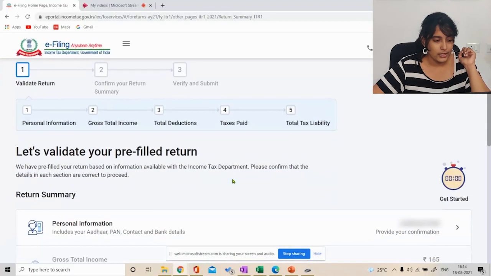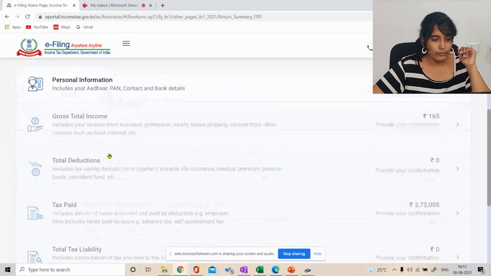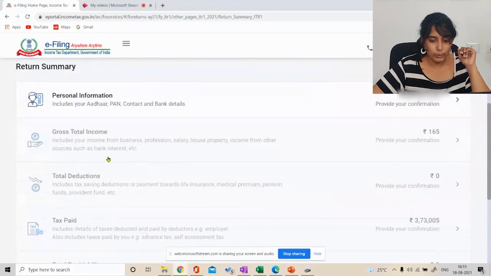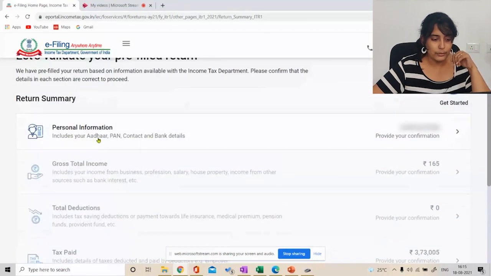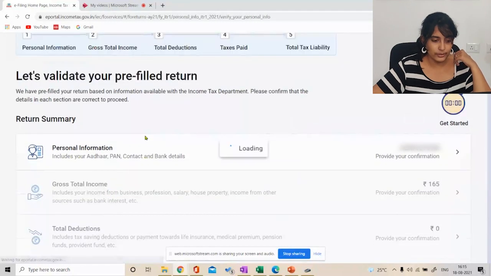As I said earlier, most of the details are pre-filled, but in case any of the details are missing in your particular case, then you can have a look at your Form 16 and Form 26AS and enter those details as well. Okay. So again, this first step is divided into 5 sub-steps. The first one is your personal information, then gross total income, then total deductions, taxes paid, and total tax liability. As you can see below, once you complete the first step, then only you can move on to the next step. So first, let's get started with our personal information validation.